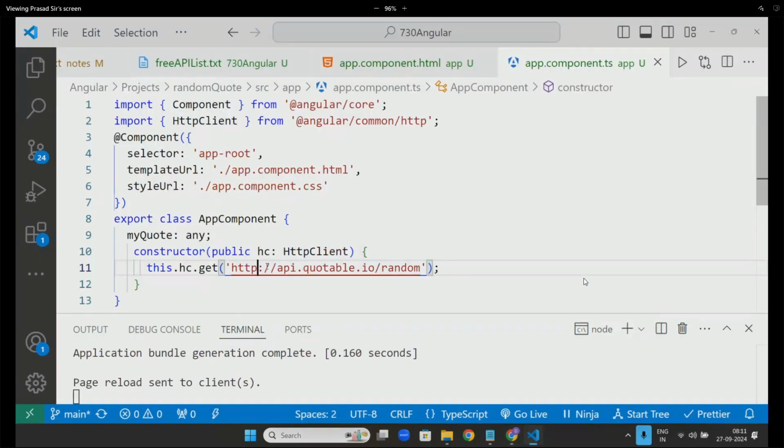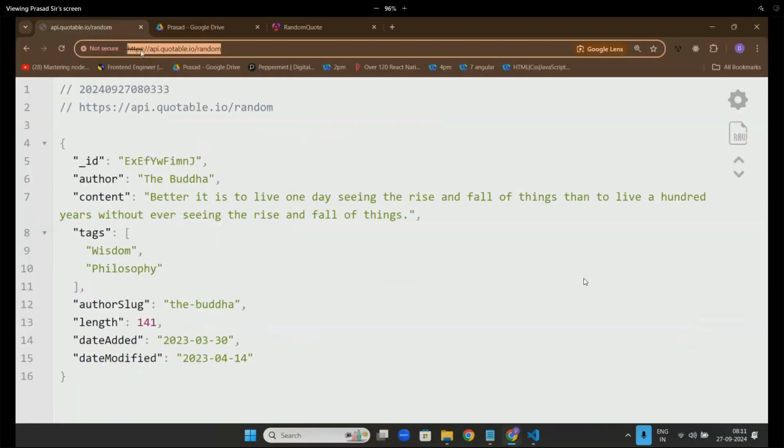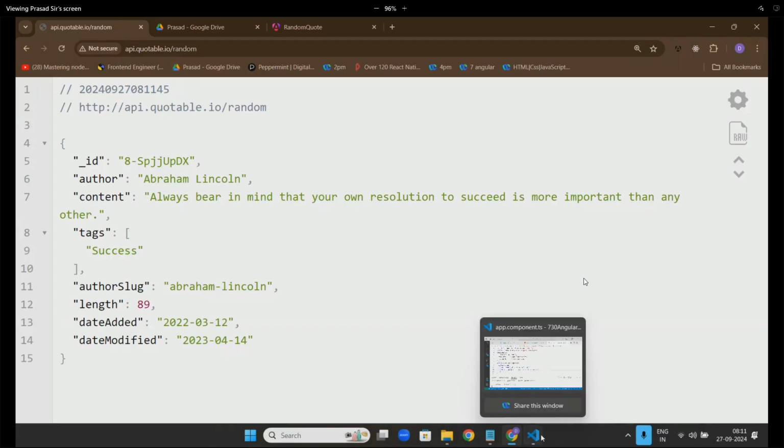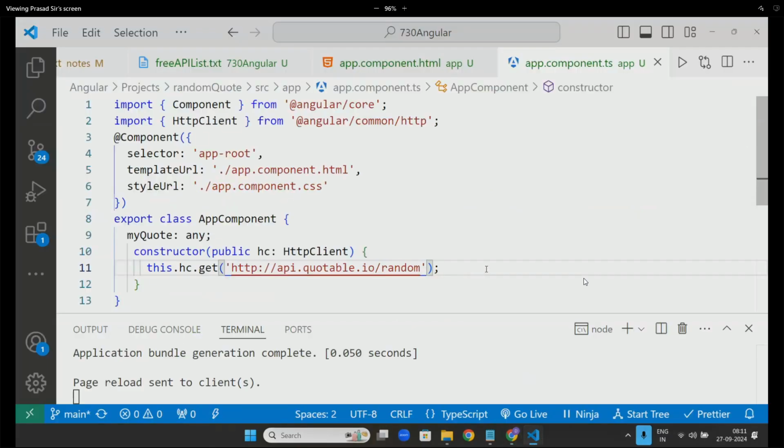I think HTTPS is not working because I'm getting an error. HTTP will work nicely, I think. Yeah, HTTP is working. HTTPS is not working. Okay. Check it on Google.